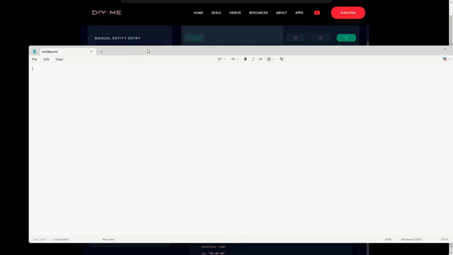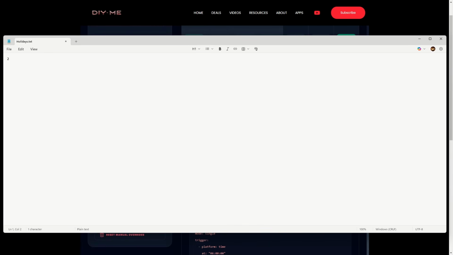Wake-up automations are just one example. To use it, just create a simple text file with the days you want to exclude. Add one date per line for each day when the automation should not run. I'll add a few dates here just to show how it works. Then I'll name the file Holidays and save it. You can use any name you like.